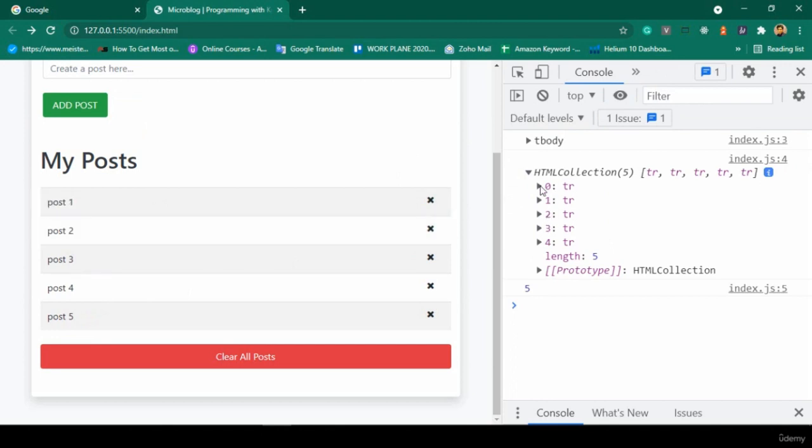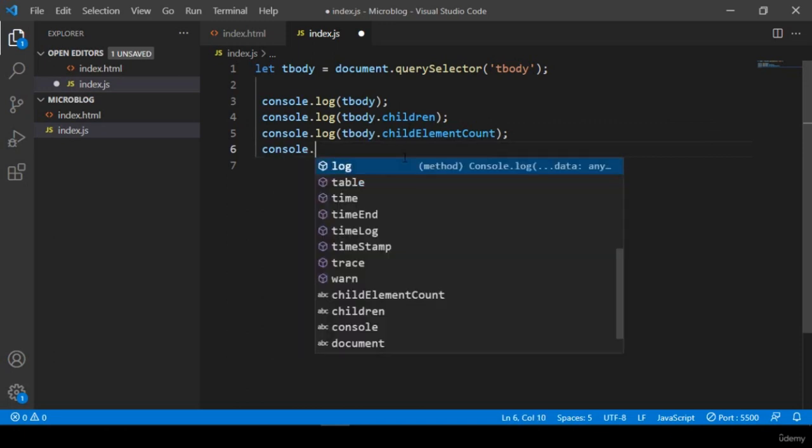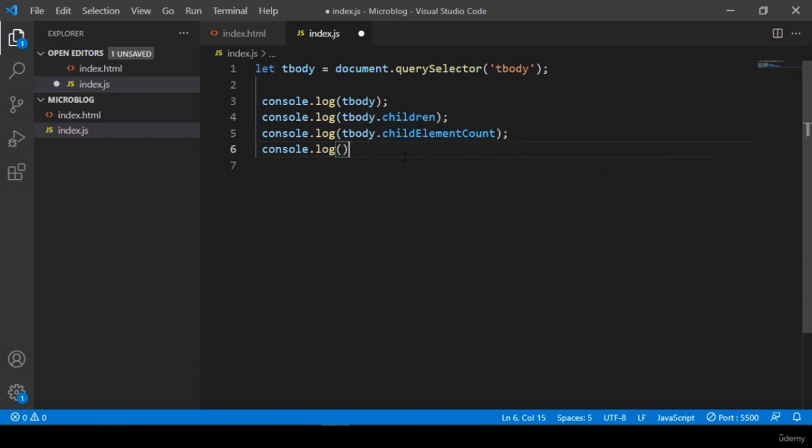And here you can see that is our 0 index, the 1 index, the 2 index tr. So if you want to get a specific index, we can also get it with this index, right? That is the array index. So how can that work? For doing this, I want to write console log again, because here we have to display multiple things. I copy it and then paste it.